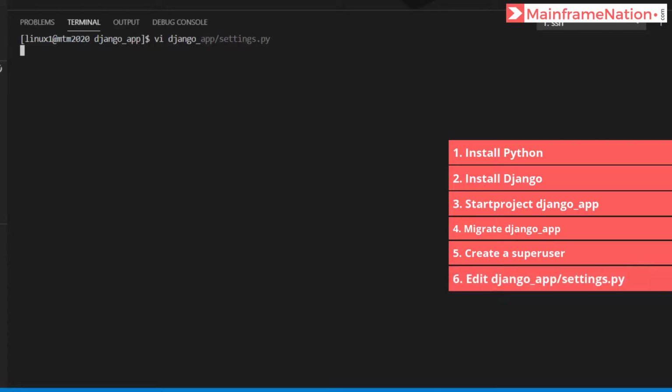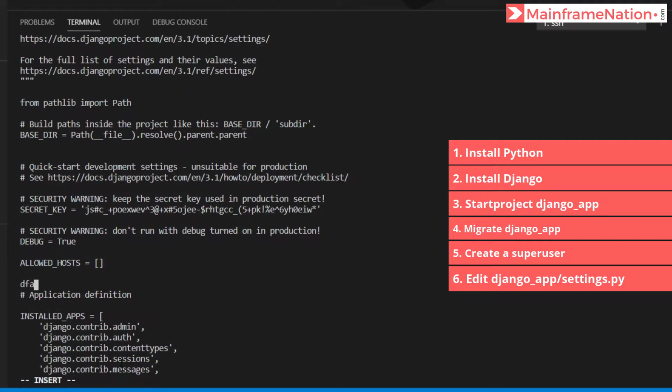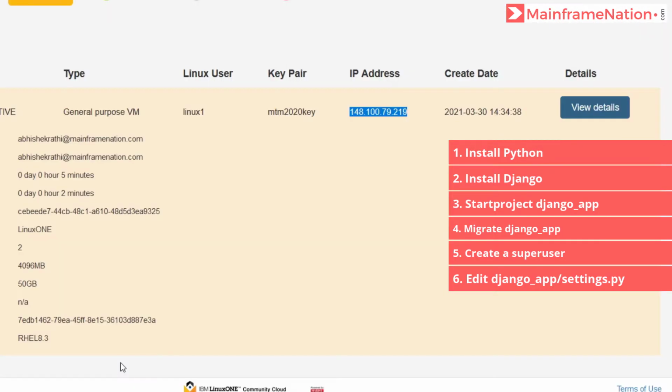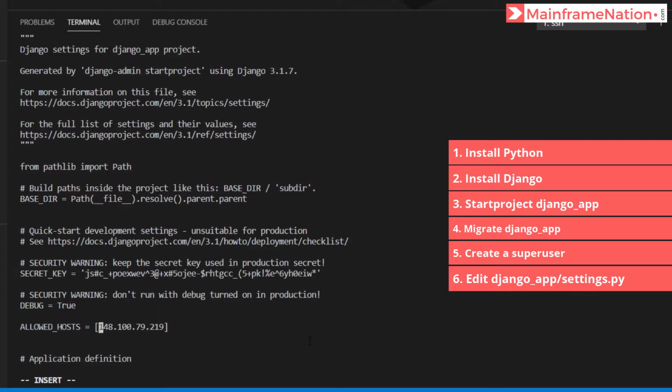Then go inside Django app and edit settings.py. This is settings.py. Here you have a setting called allowed host. Here you have to give the IP address of the server. IP address of the server is 148.179.219. Make sure it is inside apostrophes. Then save it by giving write and quit, WQ.